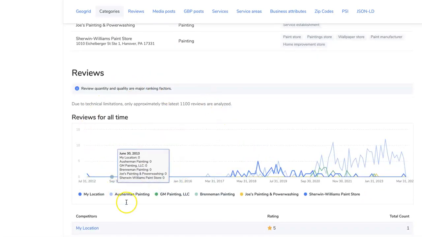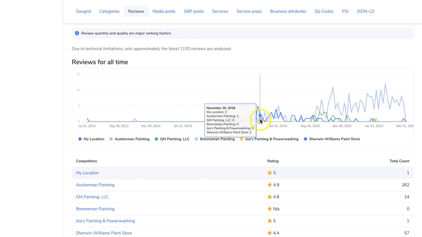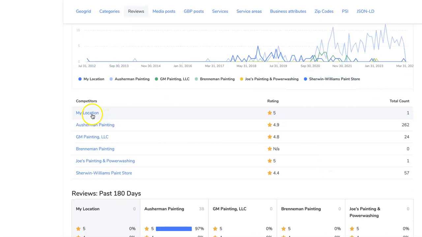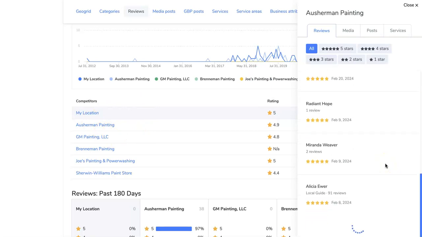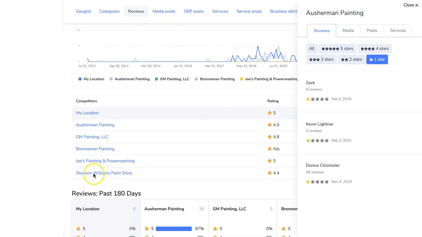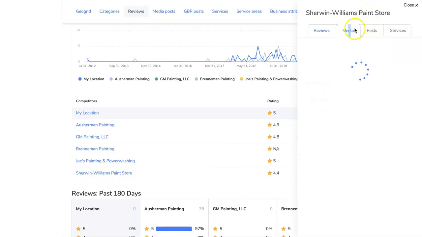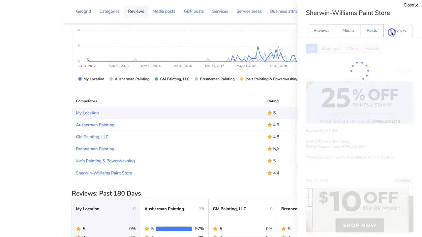And here we have the reviews. We analyze the latest 1,100 reviews, and we can see where the biggest spike of reviews for every single location was. Keep in mind that everything is clickable, so you can click on any of the competitors, see their direct reviews, and filter them by 2 stars, 1 star. We can go to this guy, for example, and check his 1-star reviews. Then you can go to the media section and the posting section as well to see the location's posts, and then we can click on services.